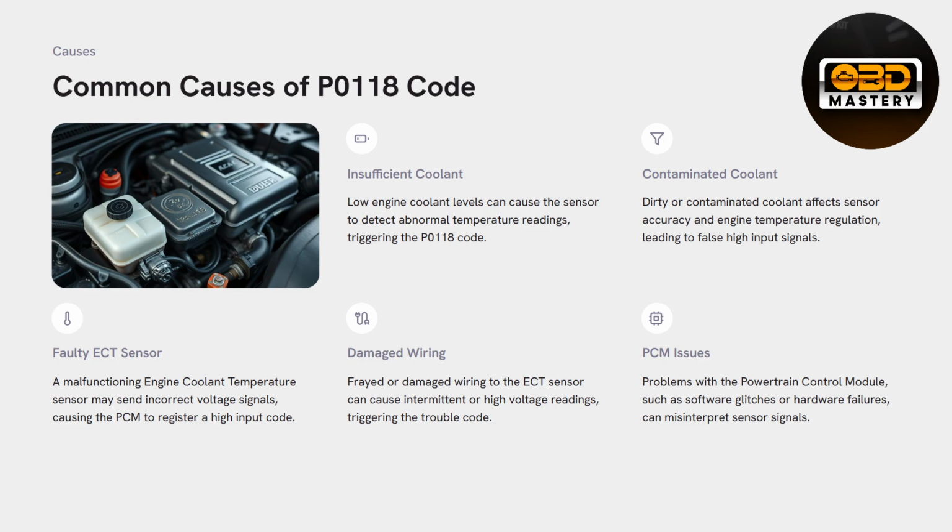Now, this code may come up due to insufficient coolant, contaminated coolant, or a faulty ECT sensor which can give incorrect voltage signals, damaged wiring, or a PCM issue. Now, coolant, all right, you're always going to want to top off. It's pretty much like water for a human. If you don't give it water, we're eventually going to get a heat stroke or some type of dehydration going on. So think of coolant as a way to hydrate your car, but you don't necessarily have to do it so often unless you have a coolant leak.